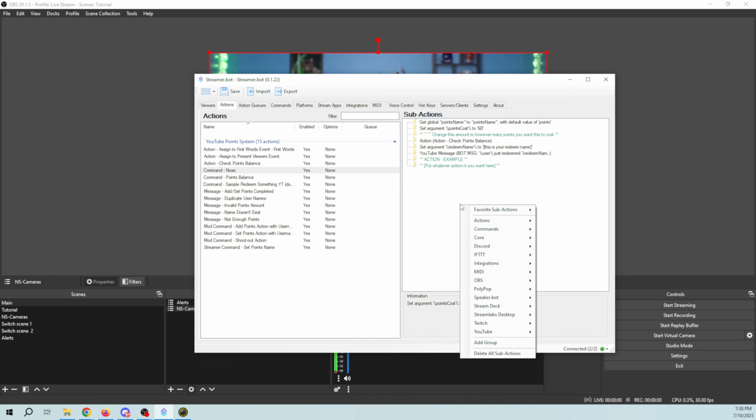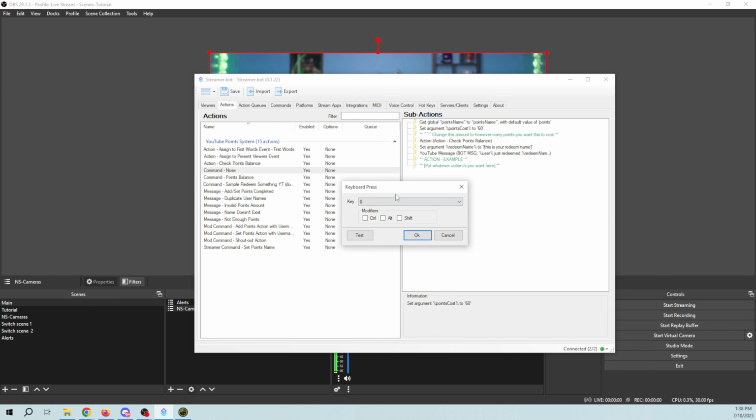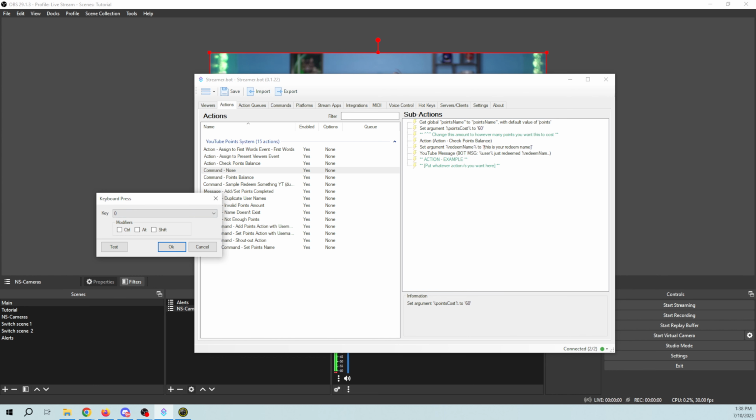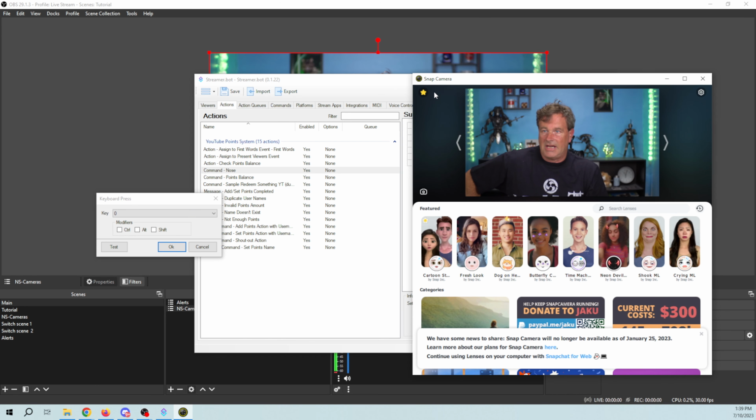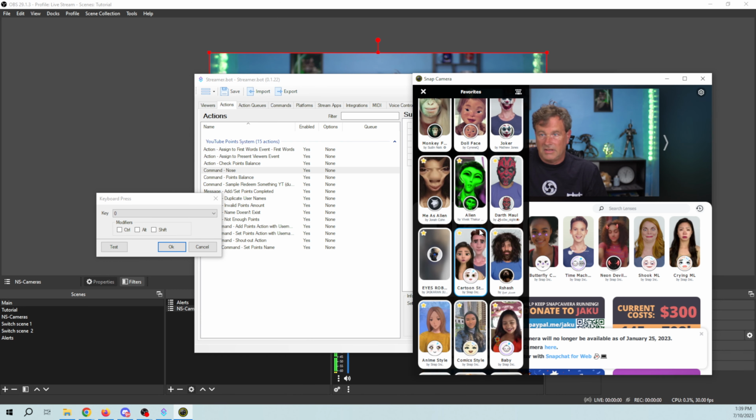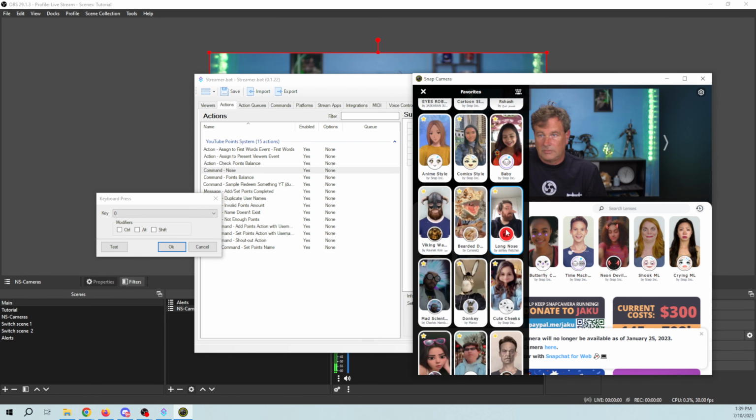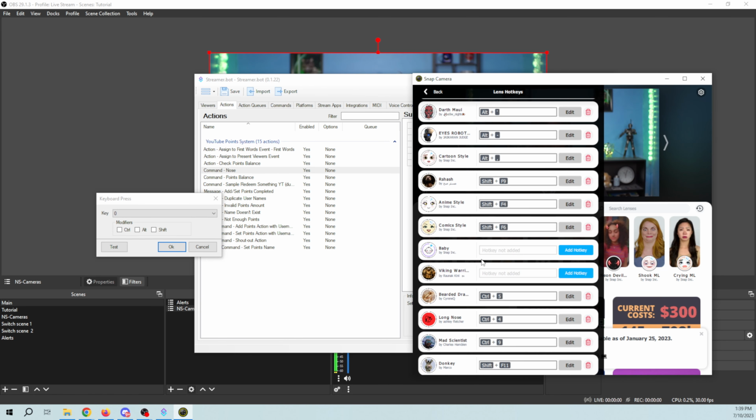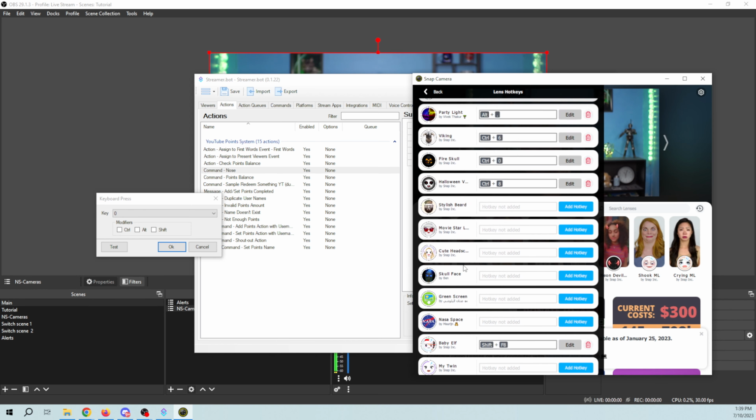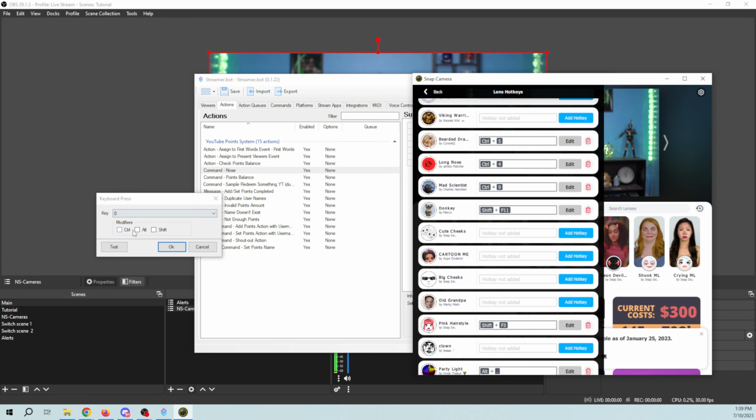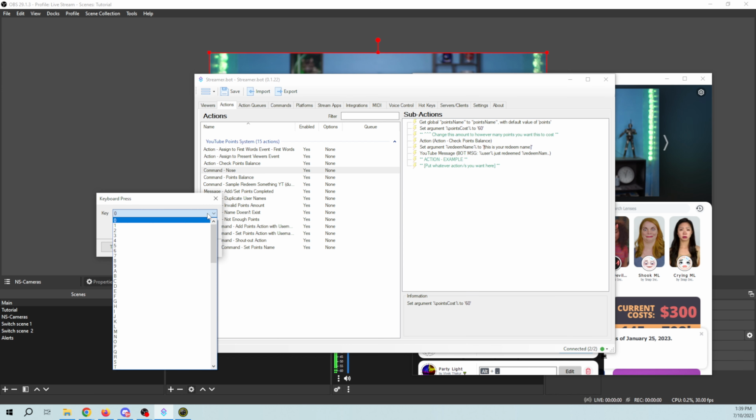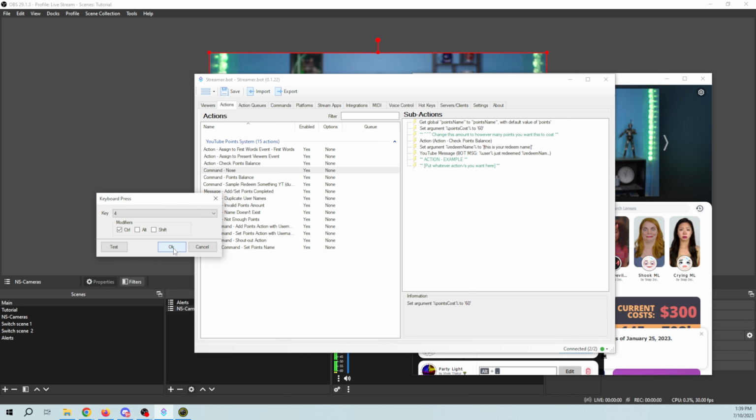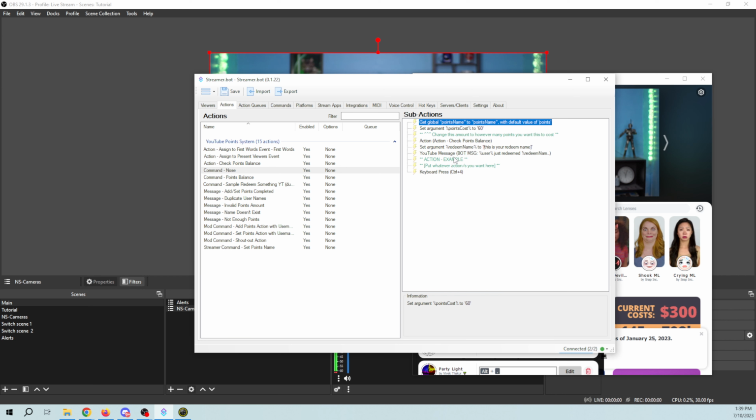So let's go ahead and right click on here. And what I'm going to do is go to core, and we're going to use some system commands in this case. I'm going to do a keyboard press. So what am I going to do a keyboard press for? I want it to activate a filter in SnapCam. So let's find our nose filter in SnapCam right here. It's called long nose, and let's see what the actual hotkeys are for long nose. Control+4. So we're going to click the control, and we're going to select the 4, and click OK. So when someone redeems this, it's going to hit Control+4.